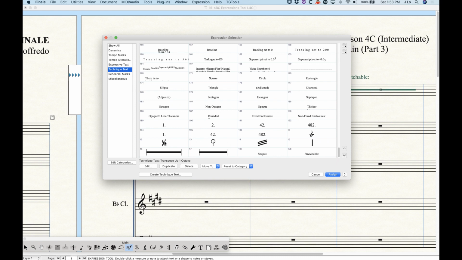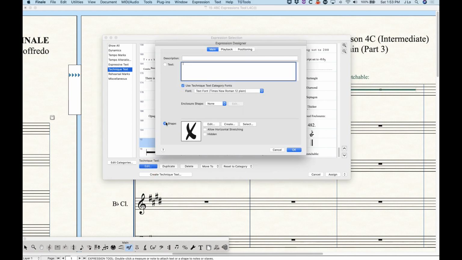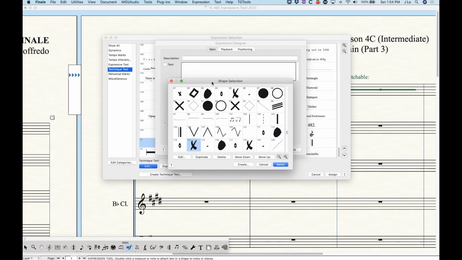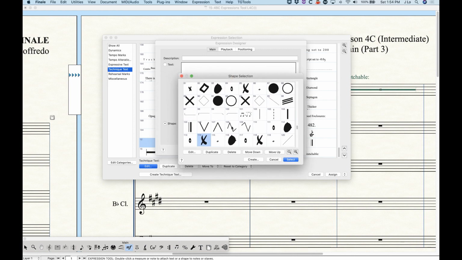And at the bottom of this, the technique text category here, I have some expressions that I've created. So I'll just show you a few things about these. We'll select this X here and choose edit. And now you can see that I have shape selected as opposed to text. And so anything that was in the text field here is going to be ignored, and you're only going to see the shape. Now there are several shapes that you can use, and if you choose the select button on the right hand side here, you will get the shape selection dialog box to appear.